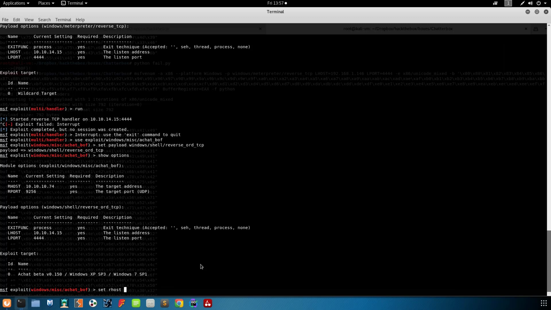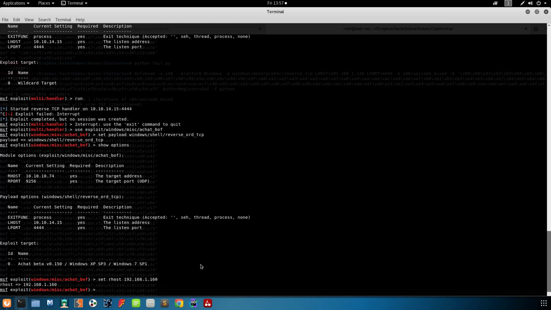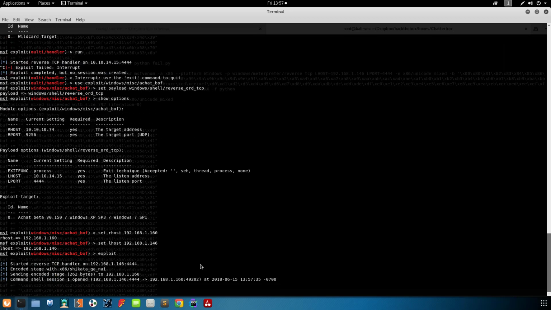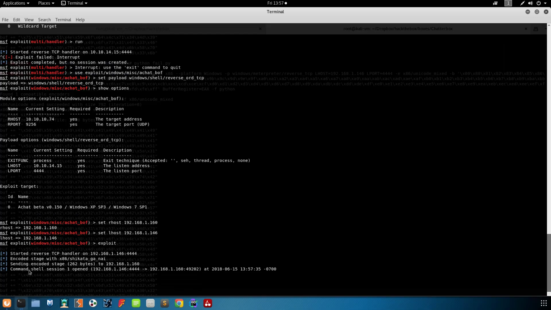Set our host to 192.168.1.160. Again, we're doing the local box just so that we don't crash the real one. Set LHOST to 192.168.1.146. So then if I exploit, this time it was able to send it. It was able to open a session, but as you can see now it's hanging.